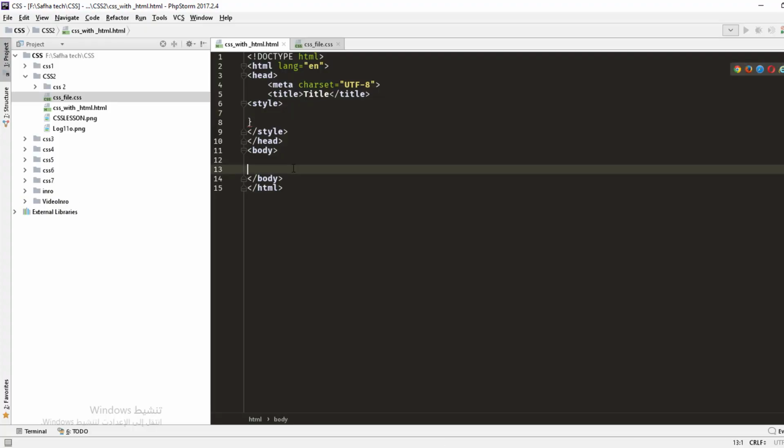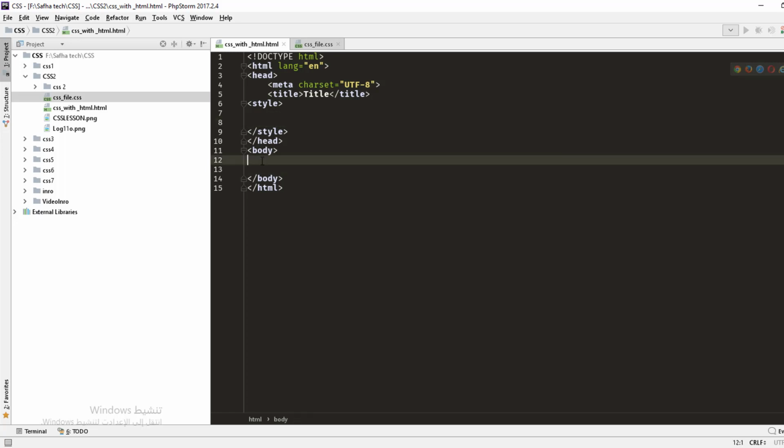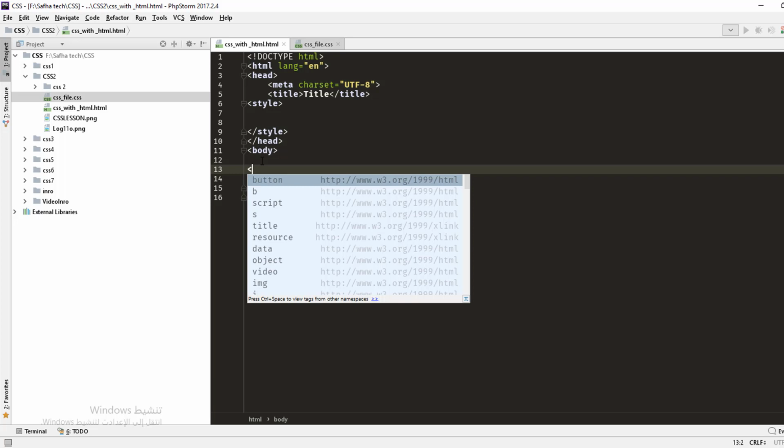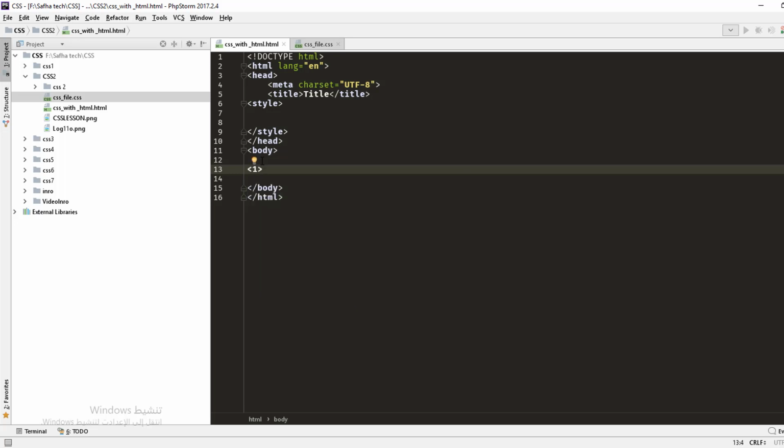For example, here I will create an HTML element. It would be an h1, closing tag, then we write this is margin element. Then I will give an ID for that element. Let's say the ID could be margin1.